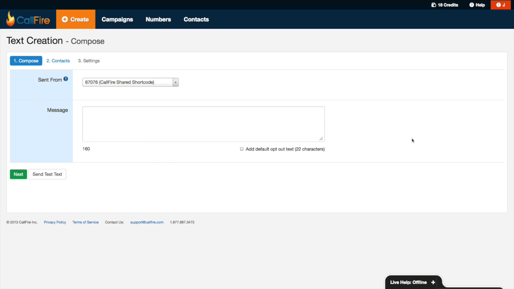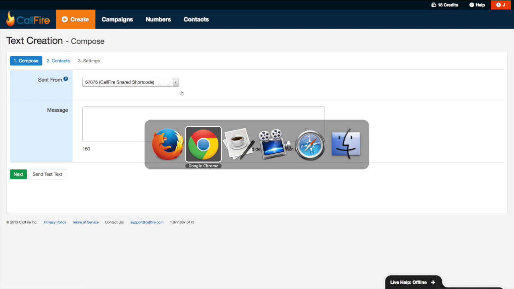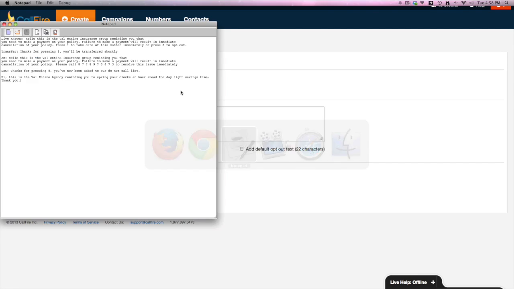So when I send out my text messages, as I said before, I can either send them where the caller ID is going to be the CallFire shared short code 67076, or if I had rented a long code or a 10-digit number from CallFire, I could then use that phone number as the caller ID as well. So let's say that I work for an insurance agency, as my example in this video, and that I would like to remind all my policyholders to set their clocks 1 hour ahead for daylight savings time. So I'll just go ahead and copy and paste that text message in there.